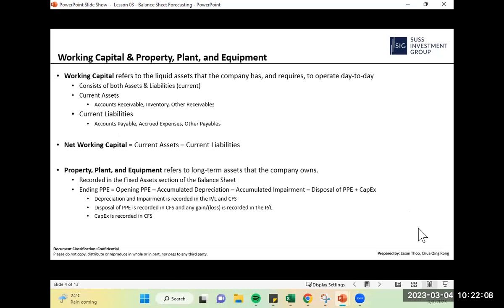Okay, so when it comes to forecasting your current assets and your current liabilities, there's something called working capital. Essentially what it is, it's just the current assets minus current liabilities. And based on the accounting terminology, your current assets is a debit, and then your cash is a credit.